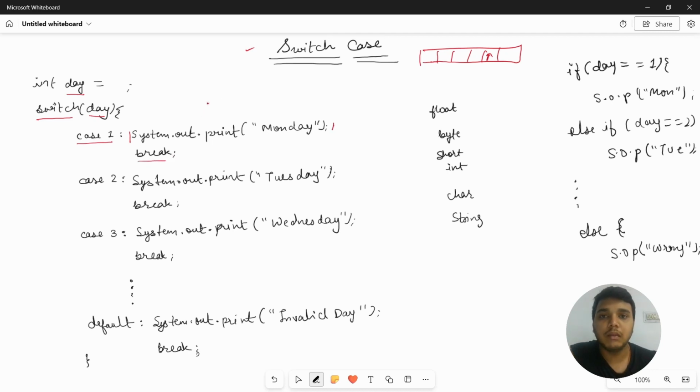Why do we have to break? Because if we give 1 here, it is going to check which is case 1 and it will print, and after that it doesn't have to check any other. That's why we have to break, so that the switch statement doesn't continue and gets out of the switch case.